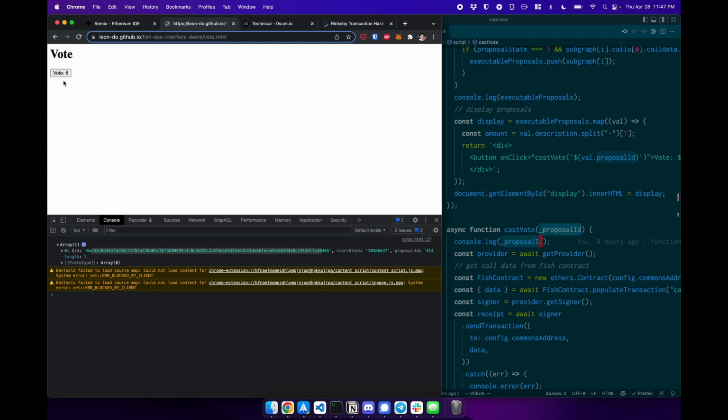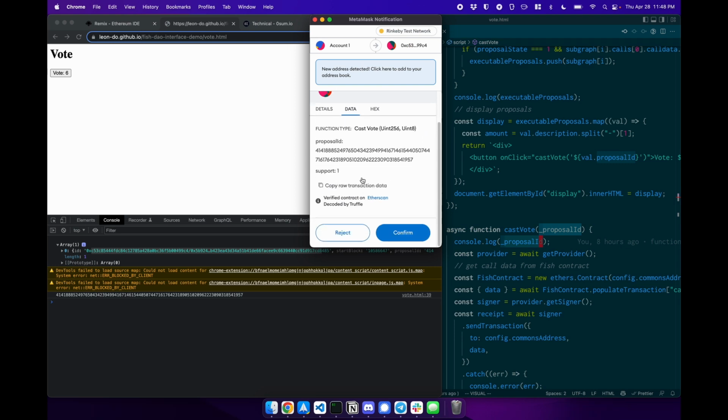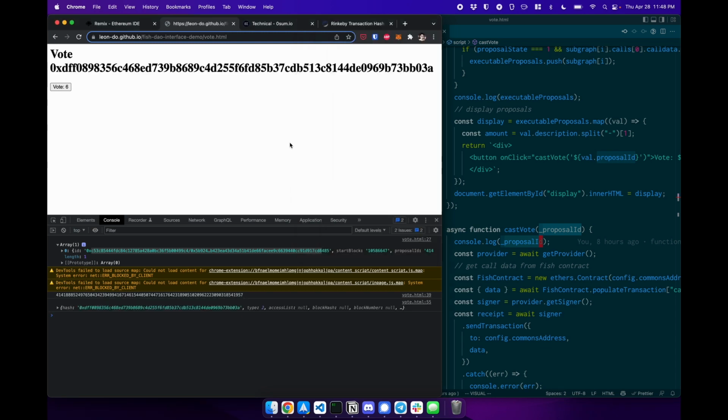So let's just say I vote for 6. Yes, I want to claim 6. I click vote, and you can check the data, make sure it's correct, and I hit confirm. Now that I'm voted, I should wait a few blocks to make sure the proposal is active. So I'm going to wait around 10 minutes. So I'll jump back in a bit.